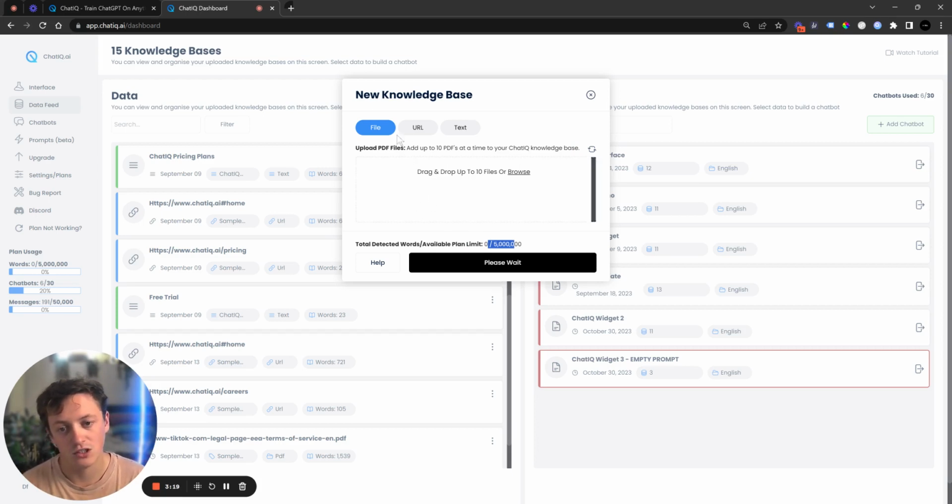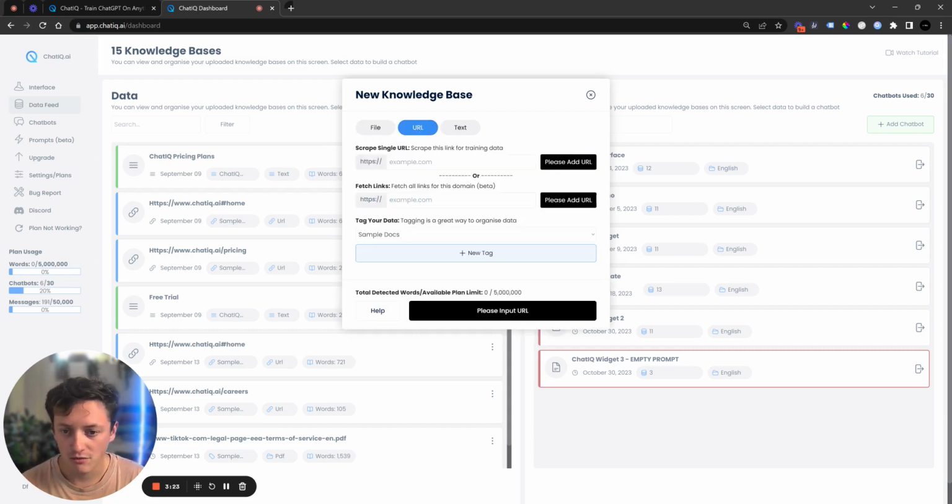So you can select which ones to delete, and then it will delete that PDF, and then you can finish the build. URL scraping. Chances are you'll run into an issue with URL scraping at a certain point.